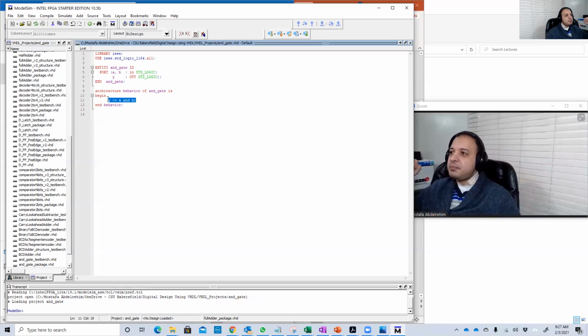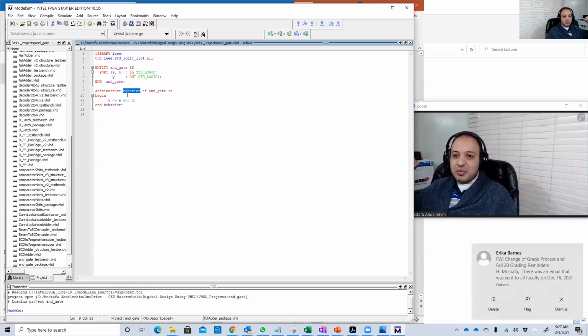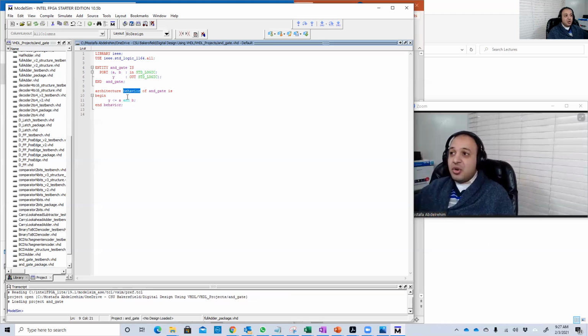You can give any name to this architecture, but it's also common practice to describe it with its type. So here it's a behavior, so we write the name as behavior. But you can name it whatever, Mustafa, for example, you can name it your name. Of is a keyword, you should write this, then AND gate, the name of the entity, then is. So this is the structure of this line here.